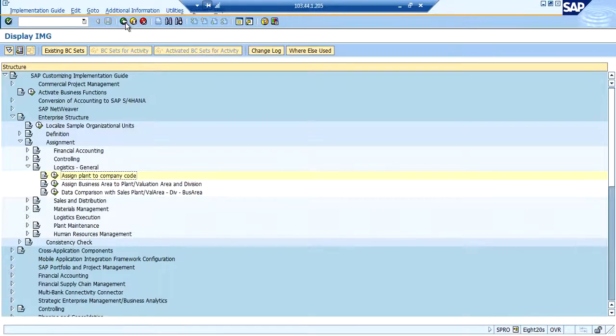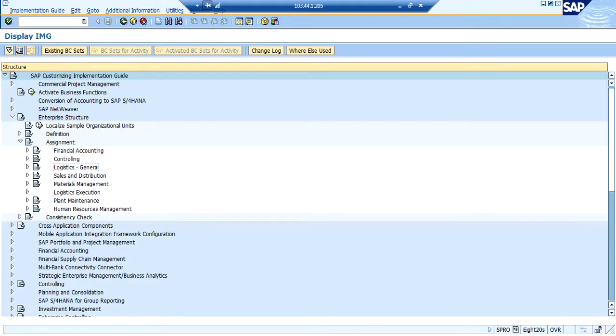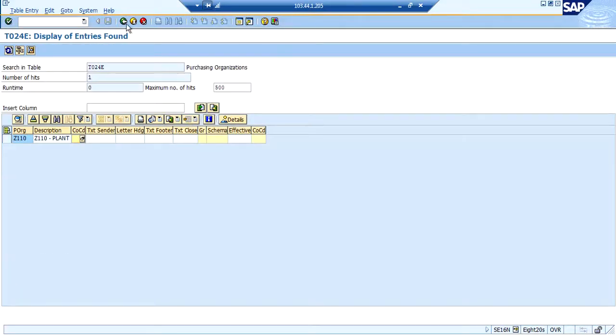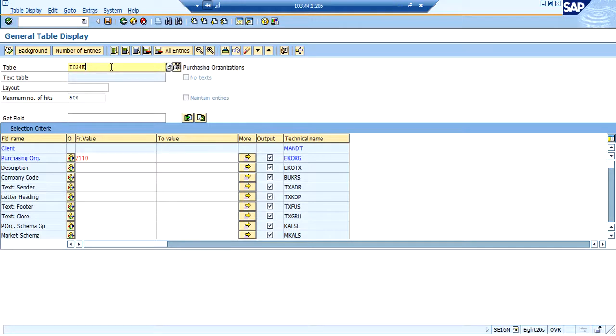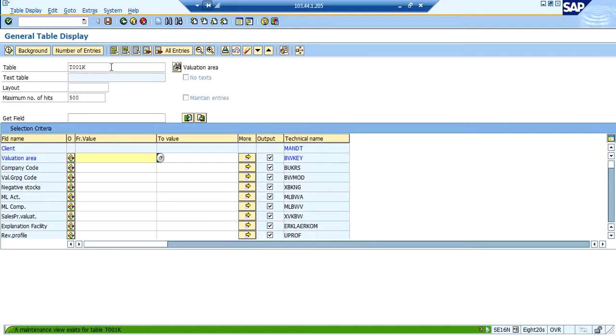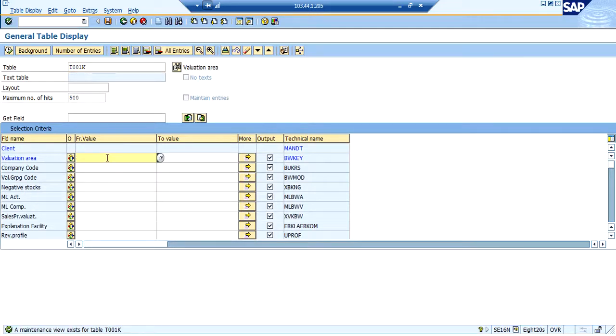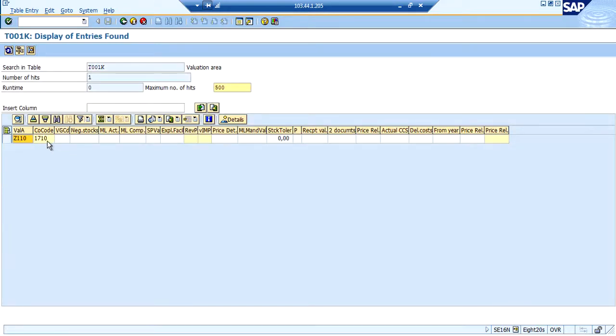So what we have done so far is we have created plant, storage location and purchase organization, and assigned plant to company code. In order to check the assignment of plant to company code, one can go to table level T001K. Here assign the valuation area. See, the company code assignment can be checked at this table level.